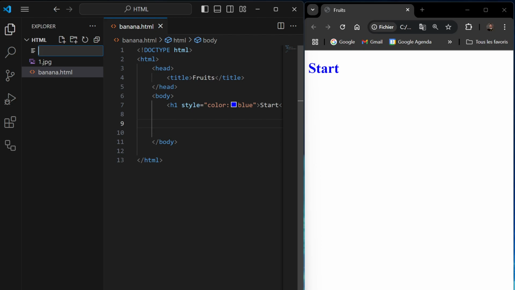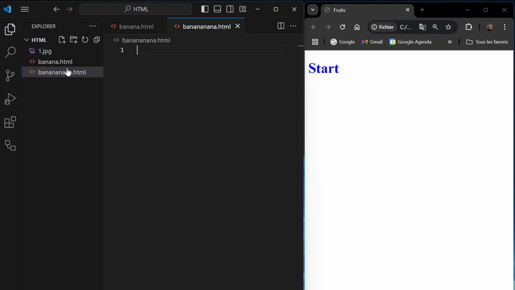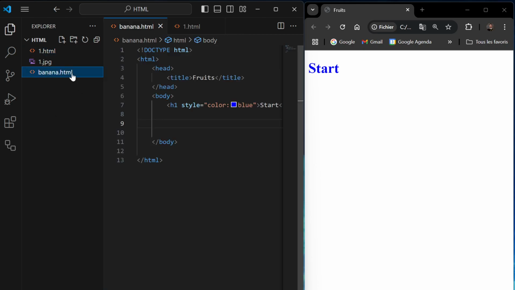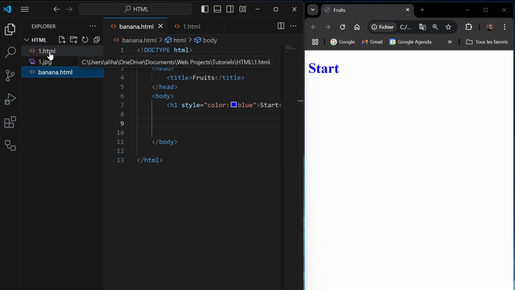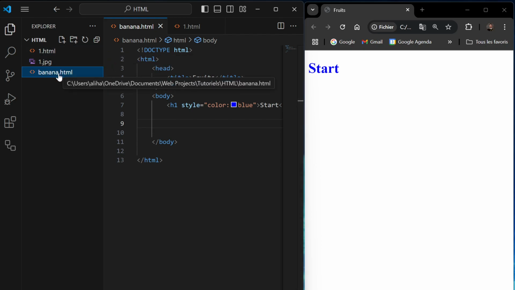Now we're gonna name it banana.html. Gonna name it something easier, one.html. And now we want to add the content of one.html inside banana.html.